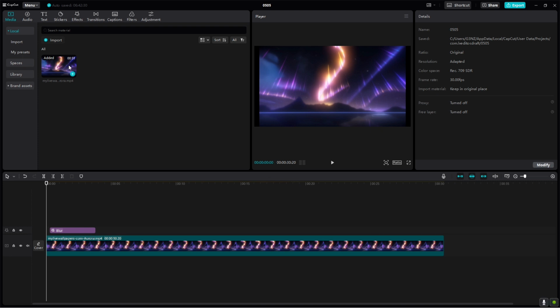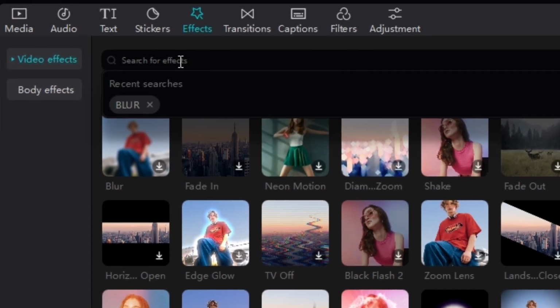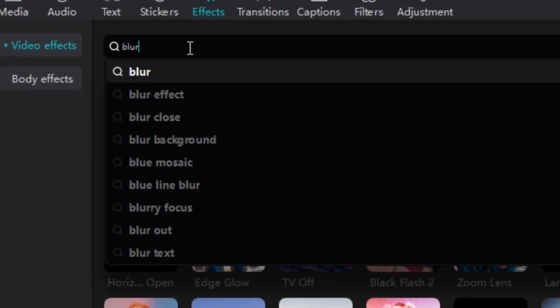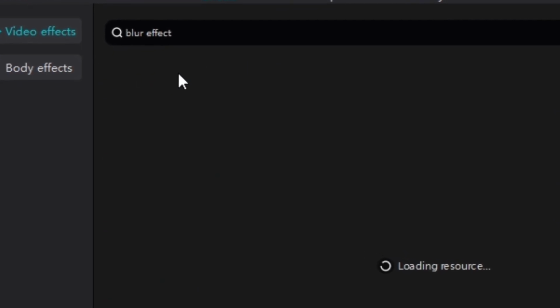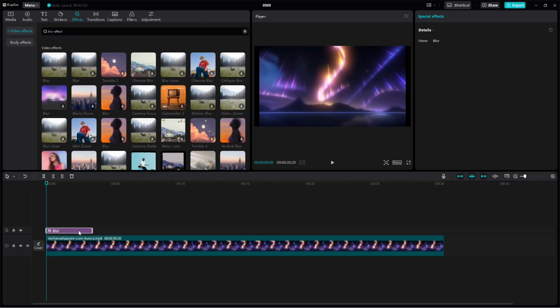For blurring the video, this is the easiest and most convenient way to blur a video. Just go into the effects section and search for the blur effect, click on this flash blur, download it, and you can just paste it according to your needs. Just like I want the first 5 seconds of the video to be blurred, so I will just drag it to 5 seconds. And as you can see, my video has been blurred for 5 seconds.